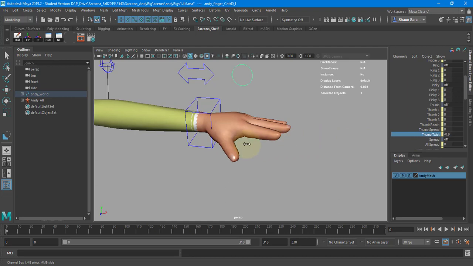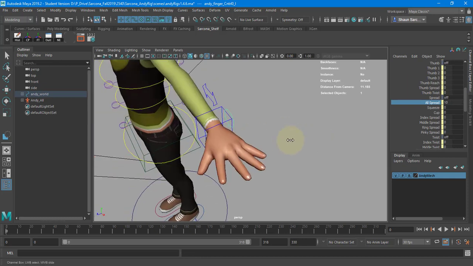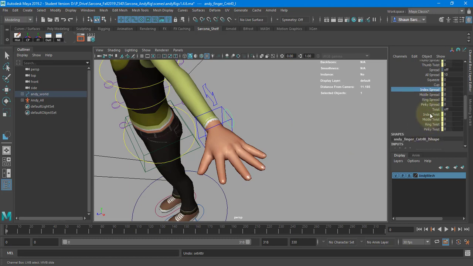And like we're setting limits on some of our stuff, Andy has no limits. With that thumb spread, you can just go pretty far past wherever you would need. As I scroll down, you'll see there's a spread, so I can spread the fingers out or pinch them in. We can squeeze the hand. We can do a cupping of the hand. We can spread out just the index, just the middle. We can twist individual fingers. Okay, so a lot of control.